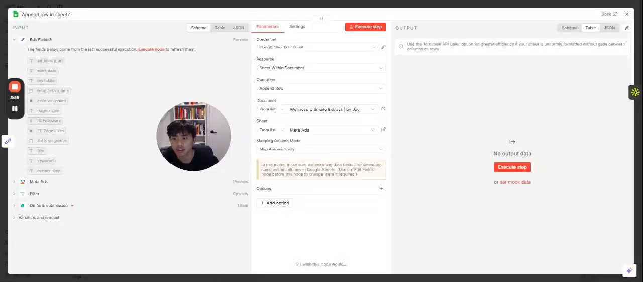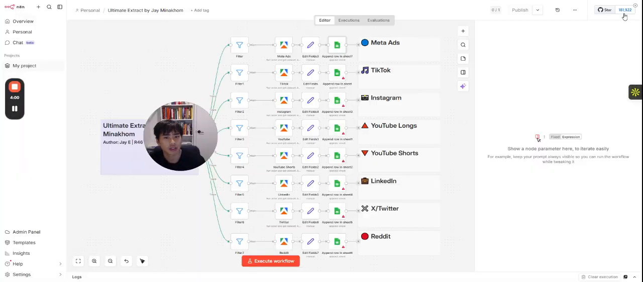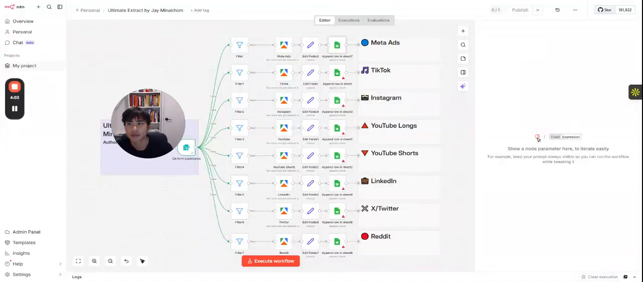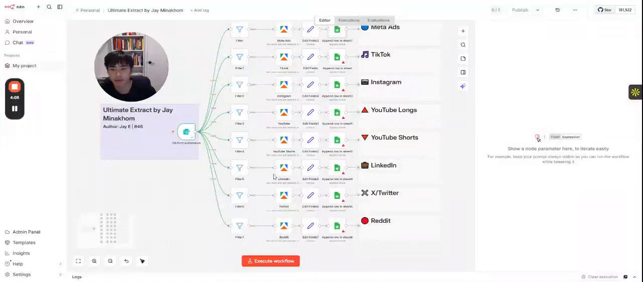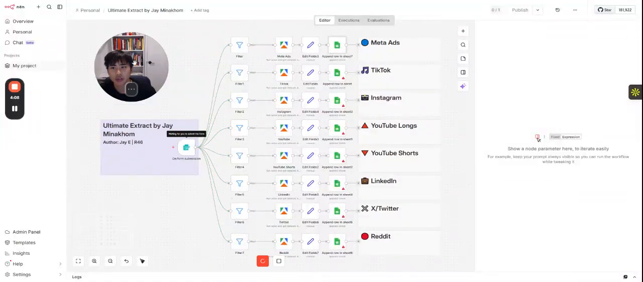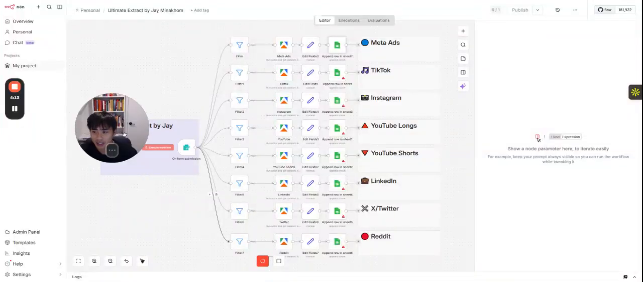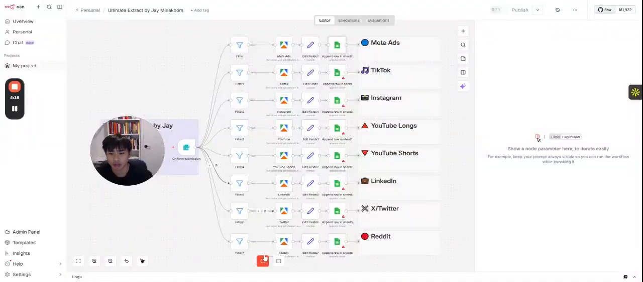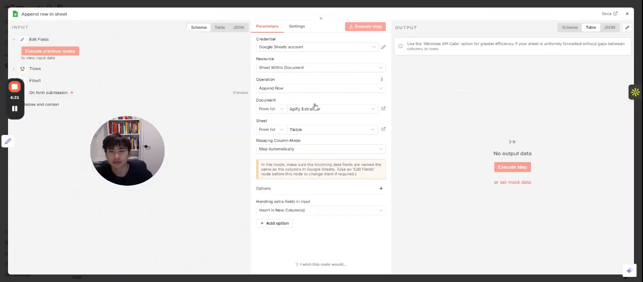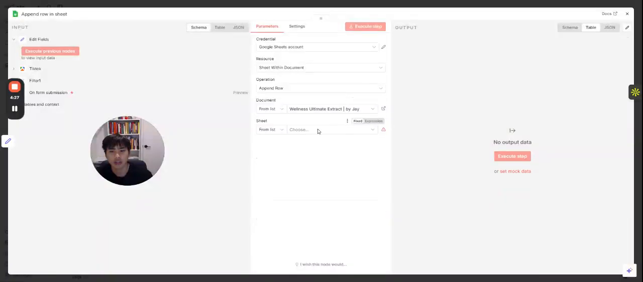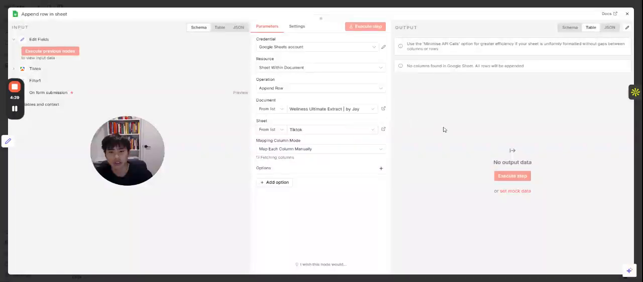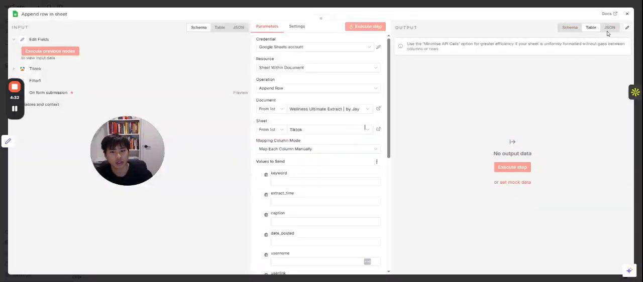Let me see here. I don't know why it didn't load properly, but let me see here. Oh, I would have to execute the workflow properly. Okay, that's why. I didn't execute the workflow properly. I just clicked the test. So that's why it didn't actually load it. Oh, maybe it's also here too. Oh, from list. Okay, yeah. So I also have to choose what this is too. So it kind of does it properly.